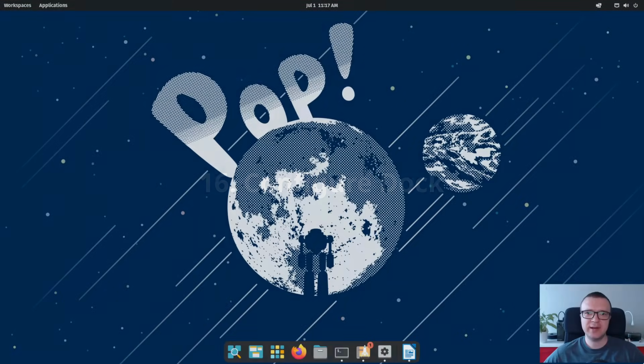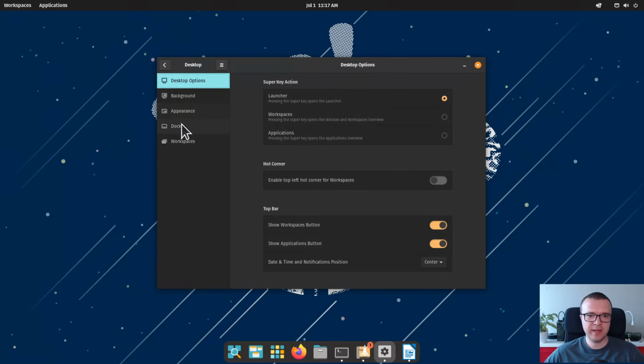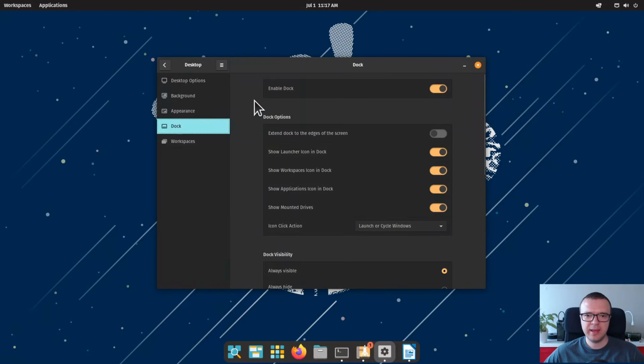Configure dock. There are a few things you can do to improve the behavior and look of your dock here. I will show you what I usually do for my dock. For that you need to go to the settings, then go to the desktop tab, dock tab, and look for these options and change what you want.